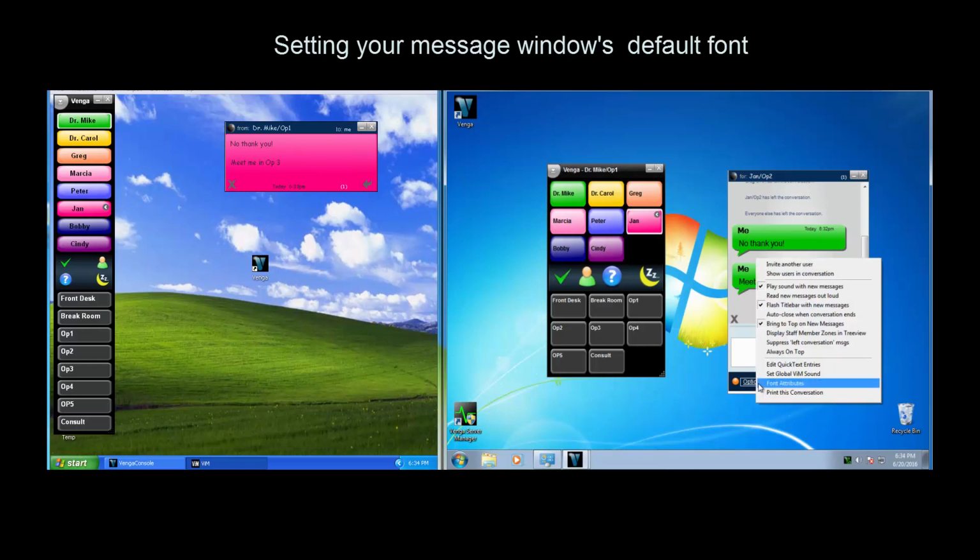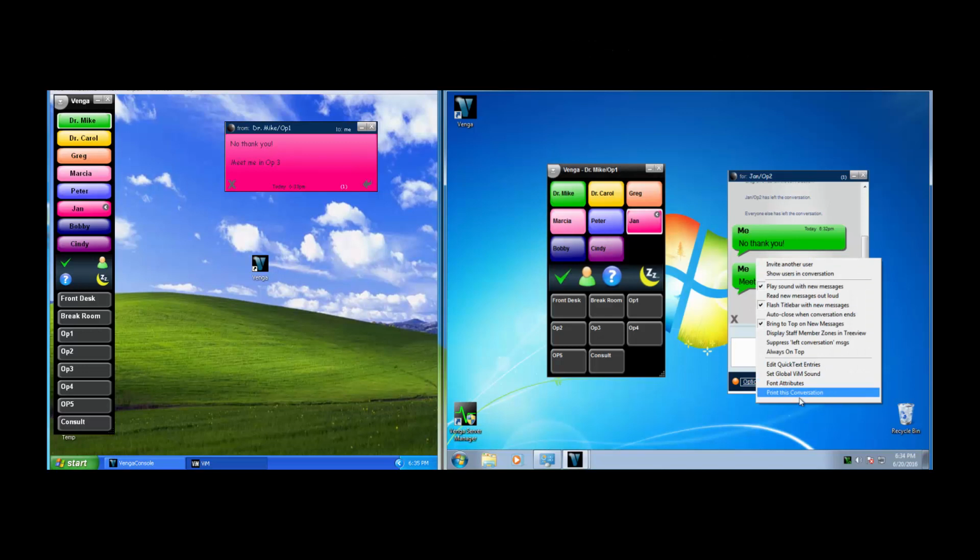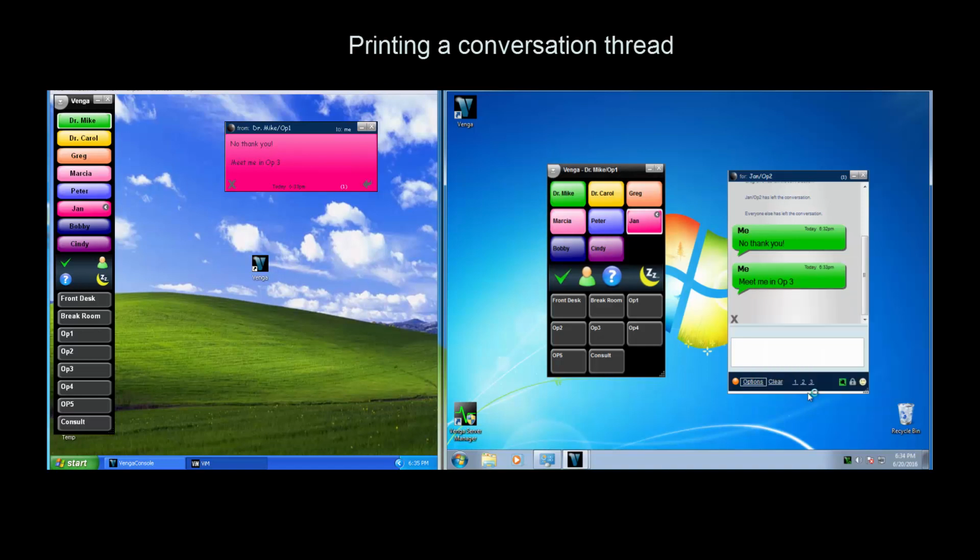And finally, we can choose to print the conversation. If we've got a conversation that we want to print out on a piece of paper and take with us, we can do that through this option right here.